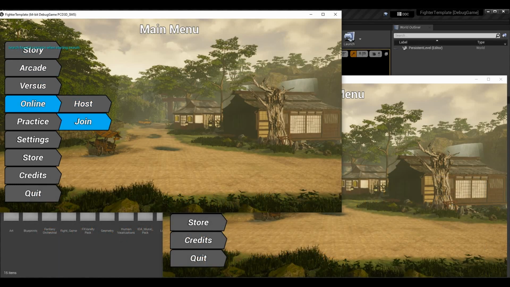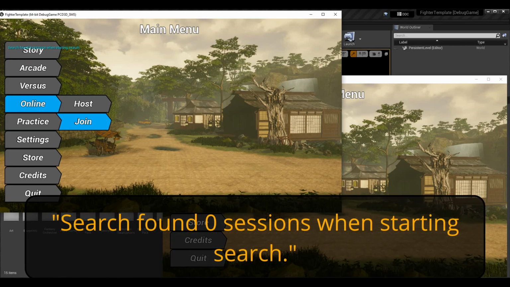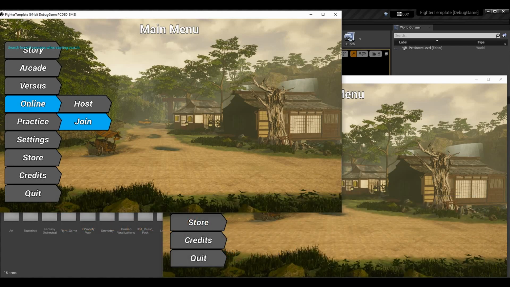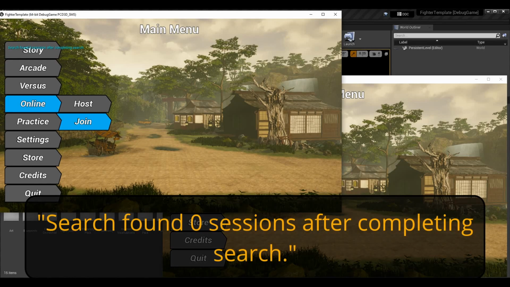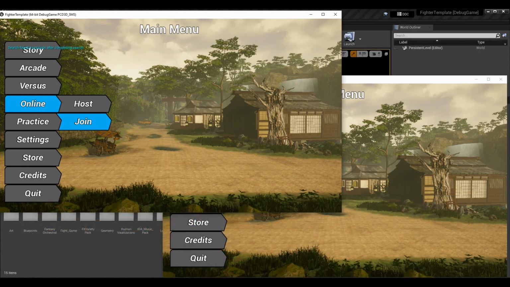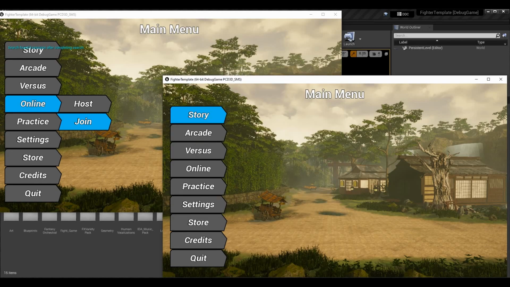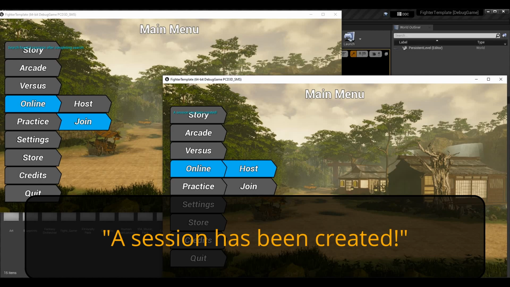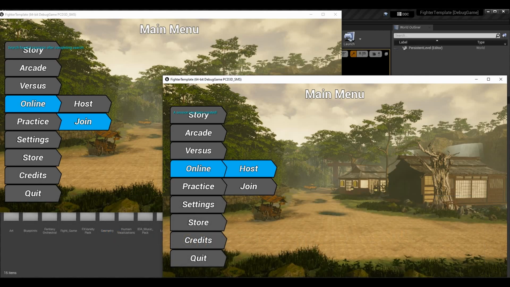So I'm going to go to online, and I'm going to join, and you're going to see that no sessions are found when the search starts, and when the search completes, there are still 0 sessions found because I haven't hosted one yet. Now, if we go to the other instance and go to online and host, you'll see that the session was properly created. The text says it right here.